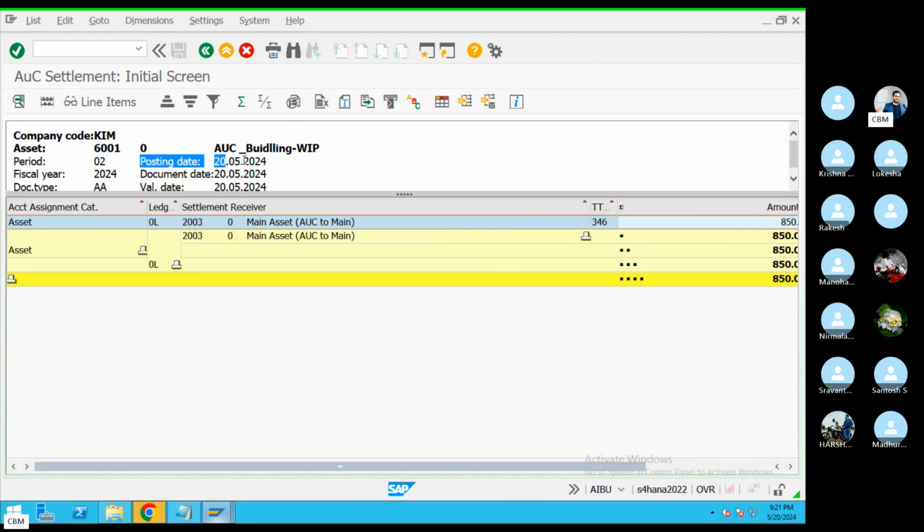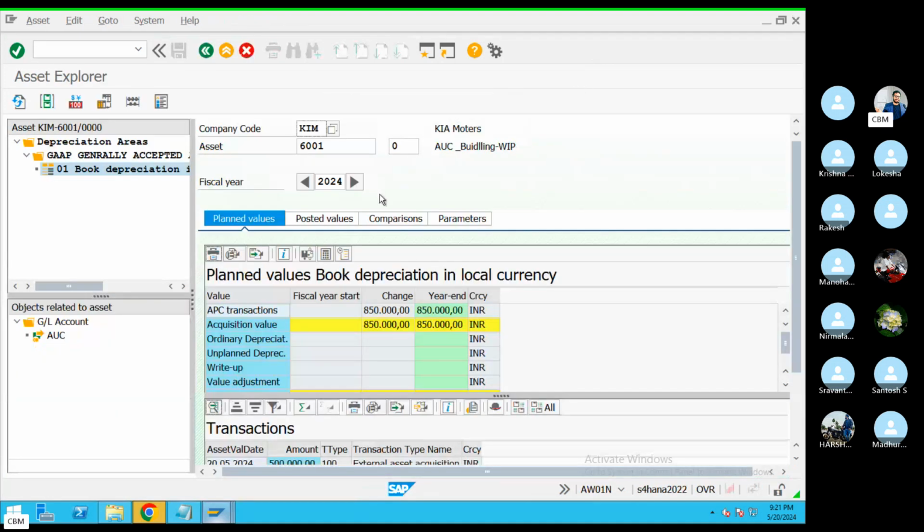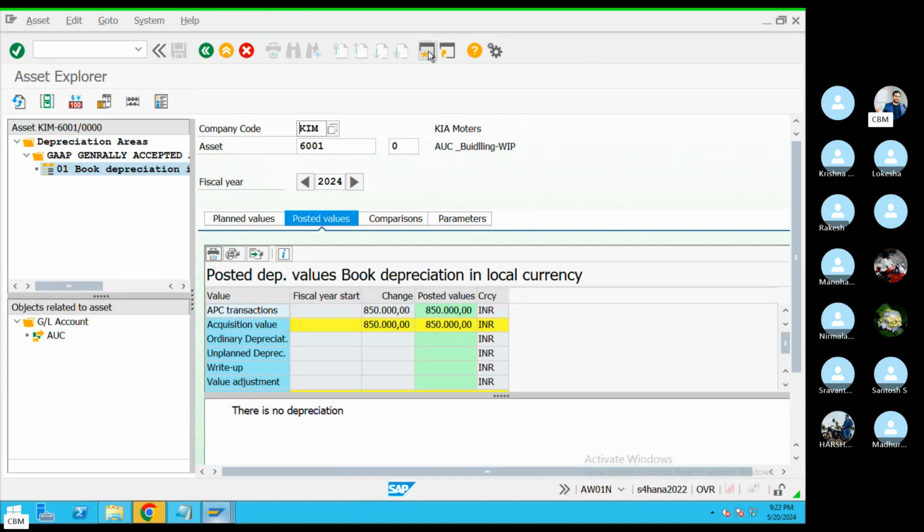Posting period, this one, posting date. Main asset, the amount is settled through the main asset. Let me check in AW01. The asset values, posted values. One minute. 200.